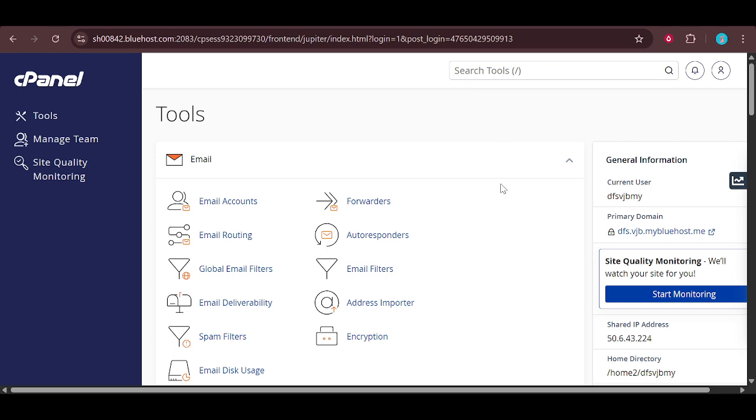When you click this button, Bluehost will automatically open your cPanel in a new browser tab. This may take a moment to load, so give it a few seconds if your connection is slow. After the new tab opens, you'll be inside your cPanel dashboard.